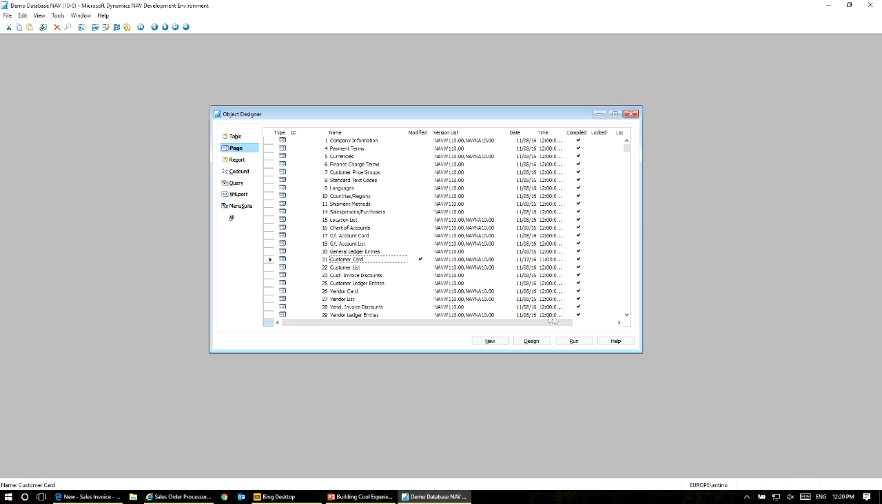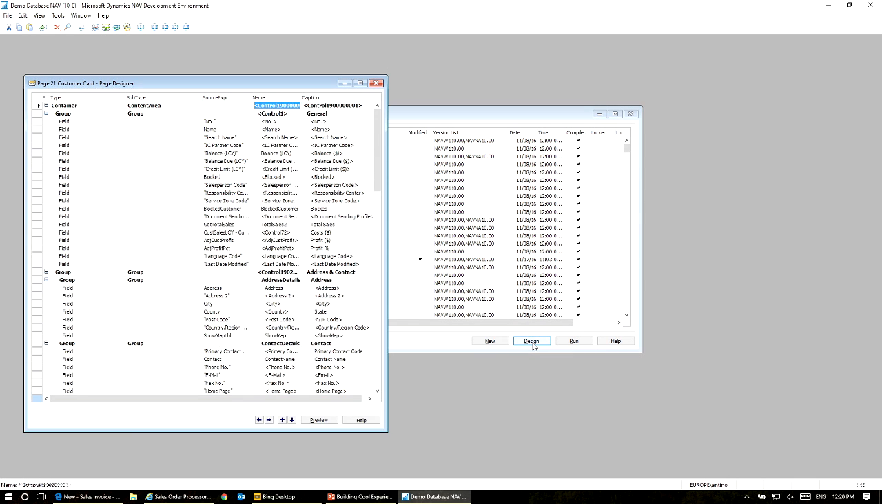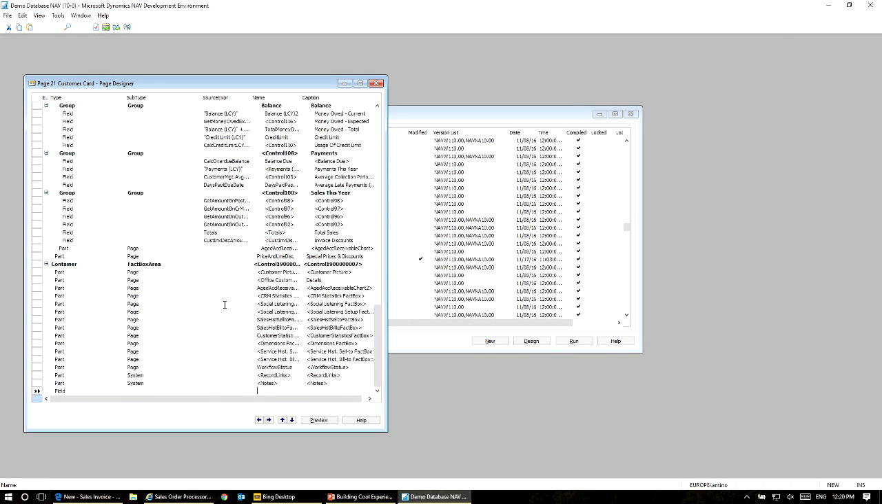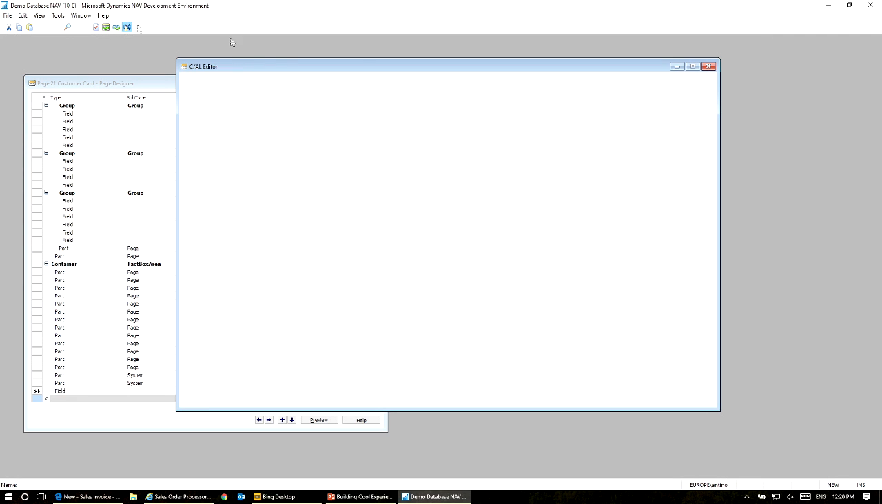So I'll get the customer card. I think that's a good page. And so when the page opens, where should I put the code? Yes. On open page, yes. That's much better, right? Thank you. That is true. Yes. So let's go to the trigger. And let's bring up the code.